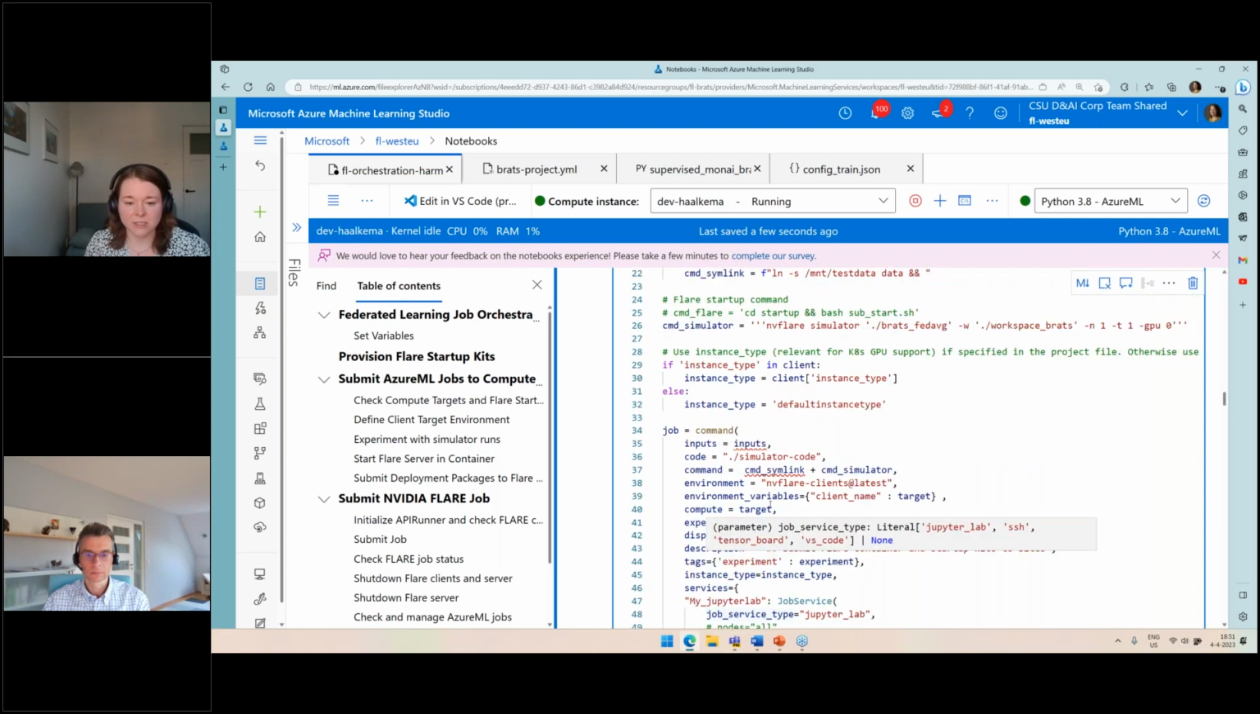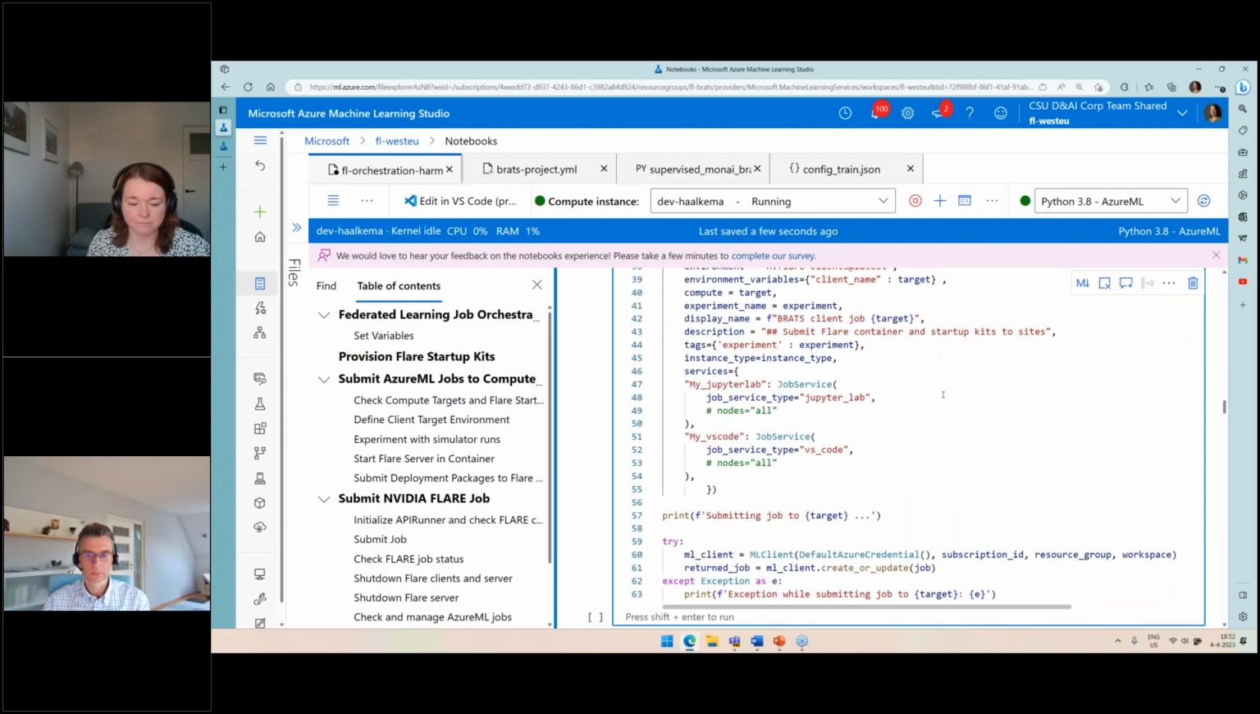In this case, we're sending a job with our Nvidia Flare simulator command, where we are adding all the training code that we have and the workspace directory. Here we have been using the simulator for our centralized experiment. So we are only using one hospital in this case, so that we can compare it later with a setup with multiple clients in terms of the performance that we get at the end.